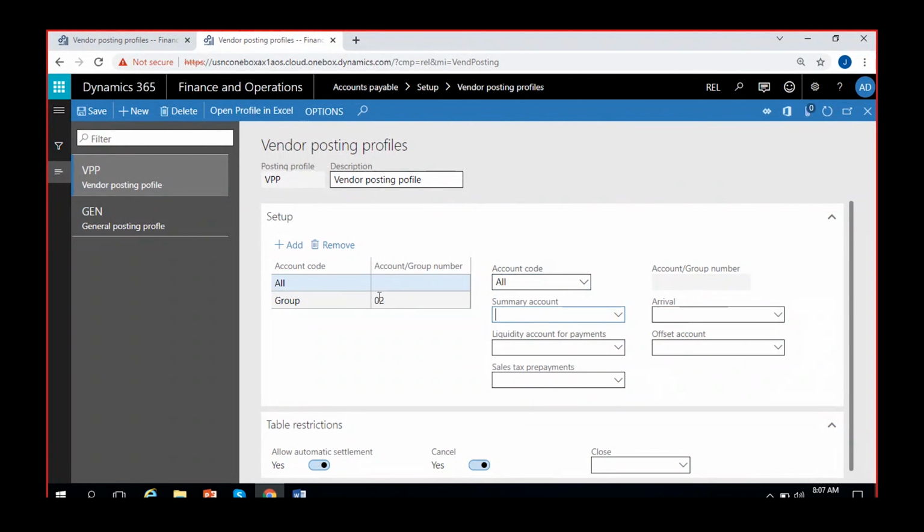Means only foreign vendors specifically will have an account, and all the vendors other than foreign vendors will be linked with this account that you would give here in the summary account. Okay, it's up to you, your criteria, you can select anything.